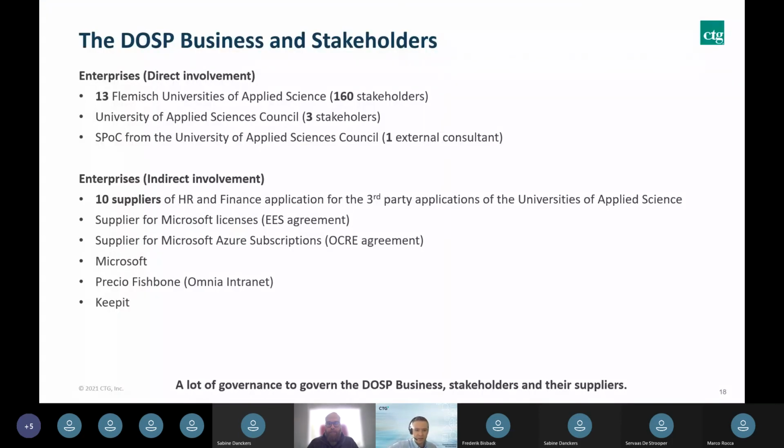Those business and stakeholders, we have direct involvement and indirect involvement. The direct involvement is 13 Flemish universities with stakeholders, the council itself with 3 stakeholders and 1 external council consultant. And then, of course, we have indirect involvement, which, of course, 10 suppliers of the HR and finance applications, whom we have to direct and communicate with and synchronize with. Microsoft licenses with the EES agreement, Microsoft Azure subscriptions with the OCRE agreement, Microsoft itself, and Pressio, Fishbone and Keepit, like Dieter already mentioned.